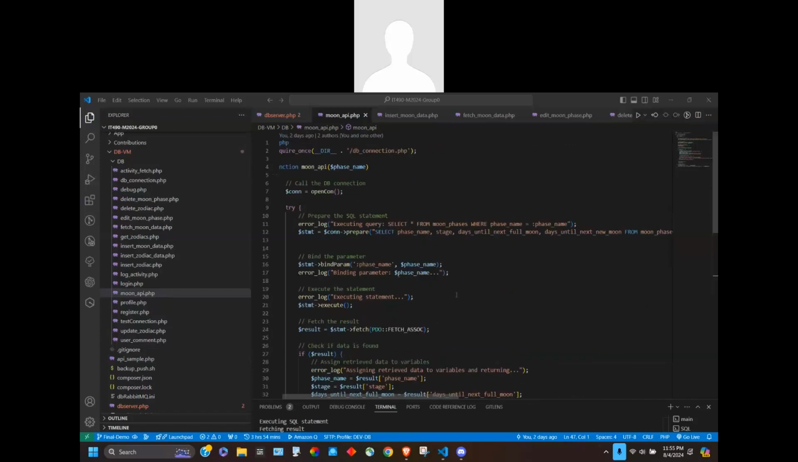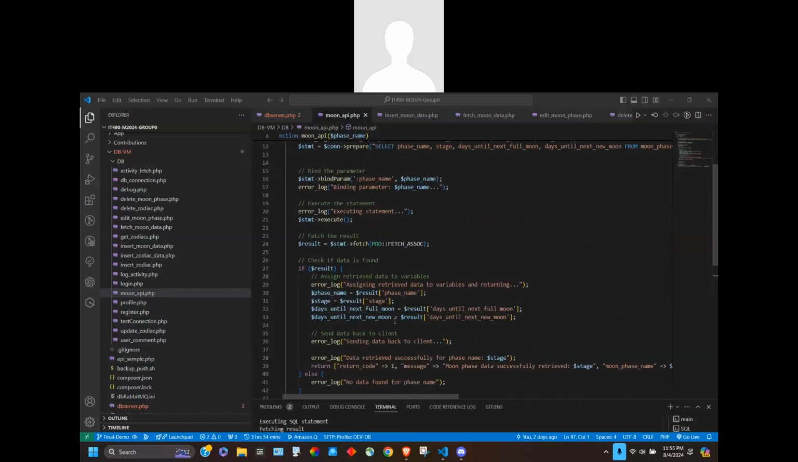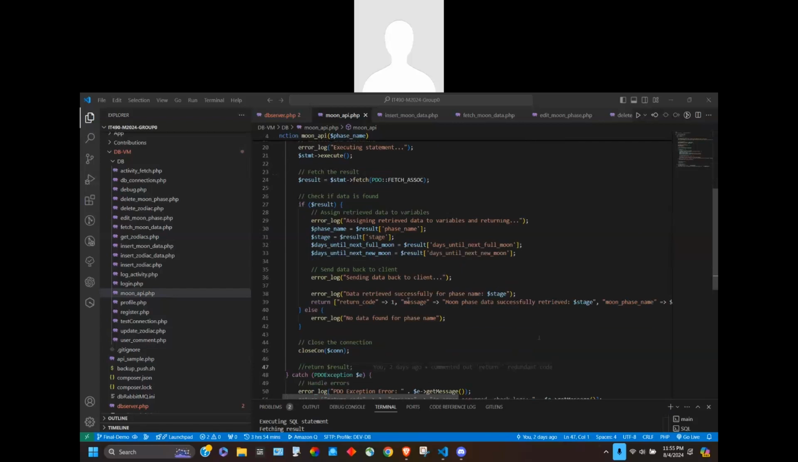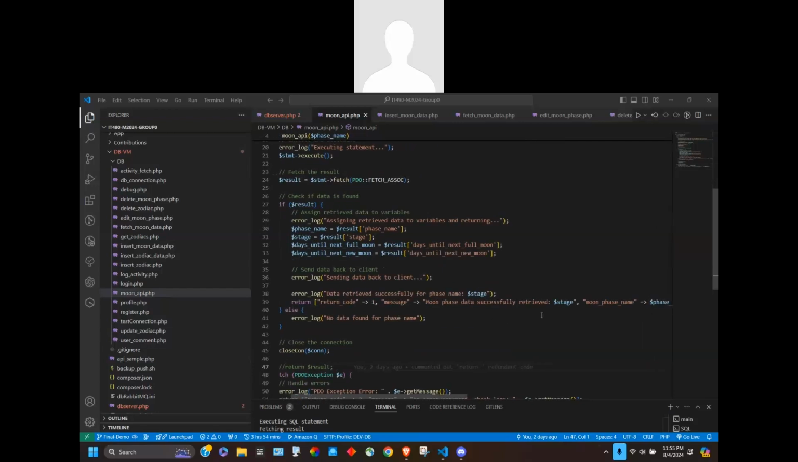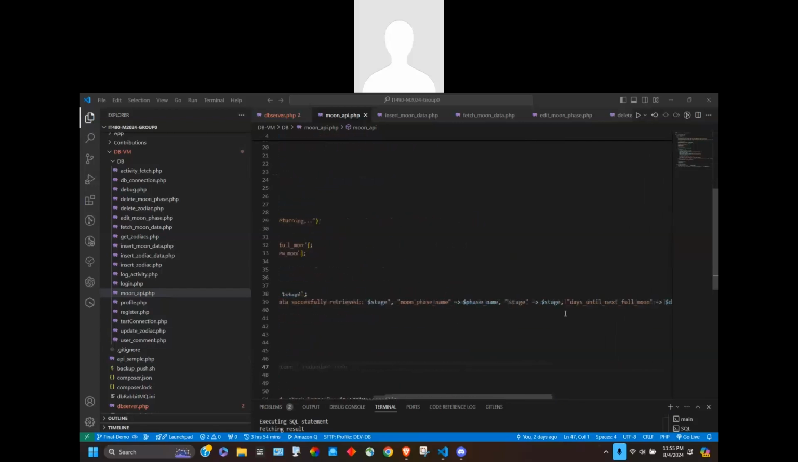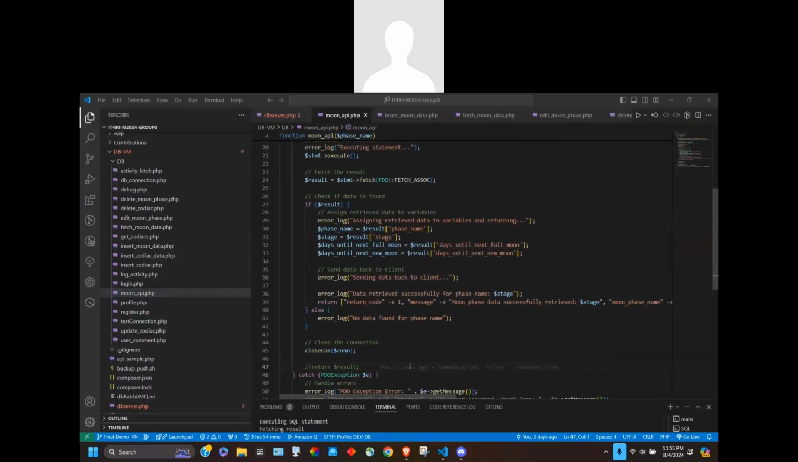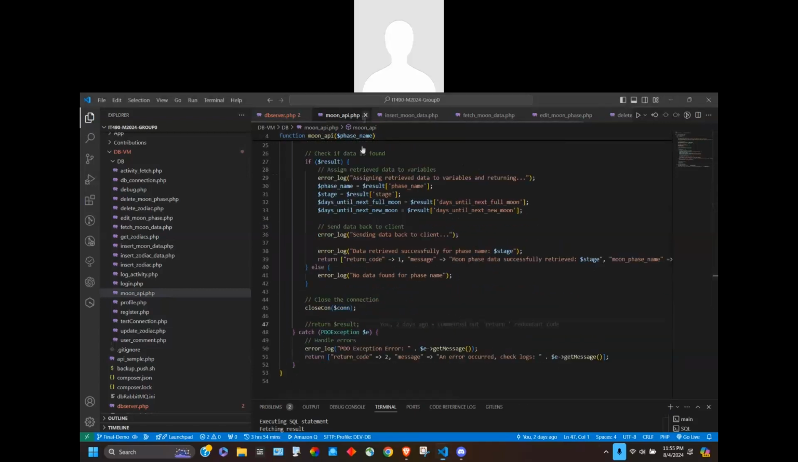You could see that these variables are assigned from the result, which fetches the record, and then the data is sent back over, the moon phase, stage, stuff like that, back to the client.